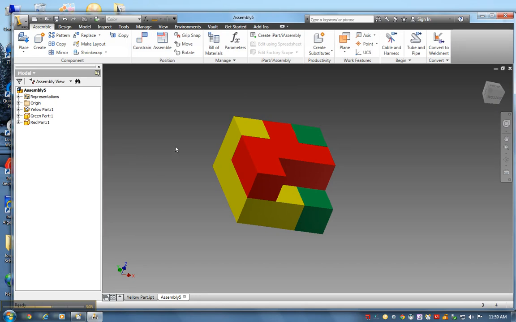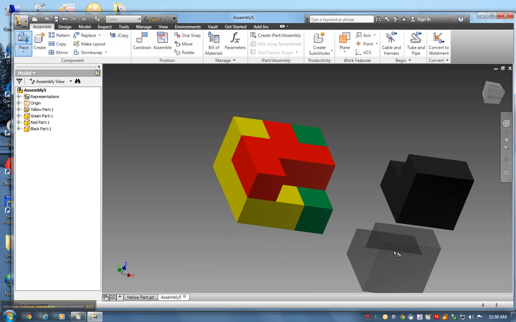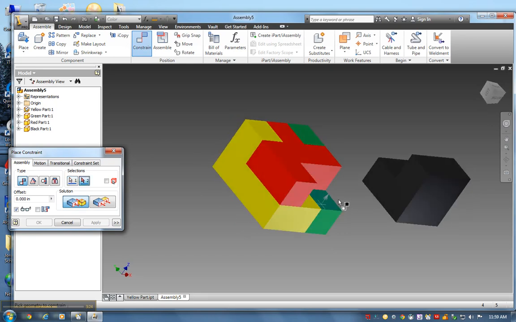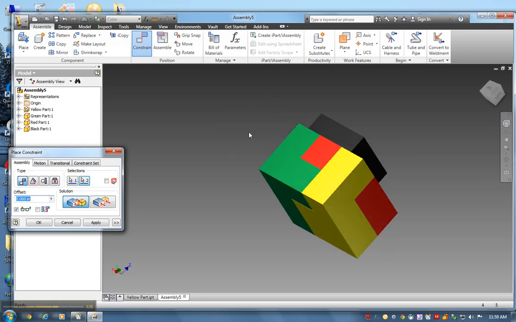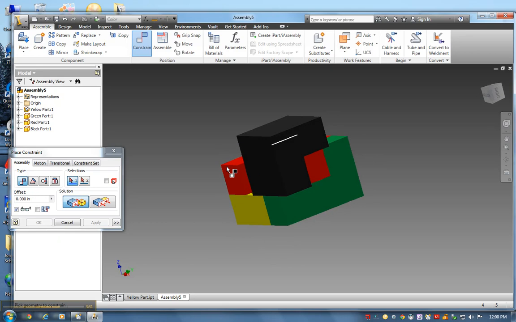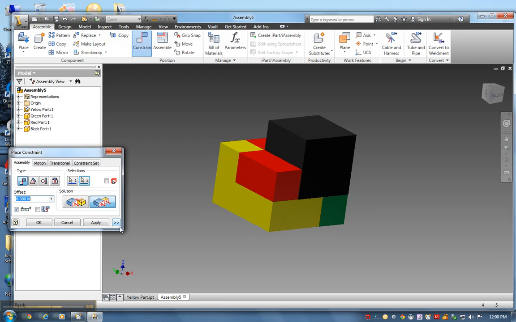I'm going to do the same thing with my other 2 pieces. Bring in my black piece, put it down right there. Let's see, I want to constrain with the mate. I'll take this bottom plane to that bottom plane. Bring it around this side. With the flush, I want to constrain that side to that side. I think that's it. I'll hit apply.